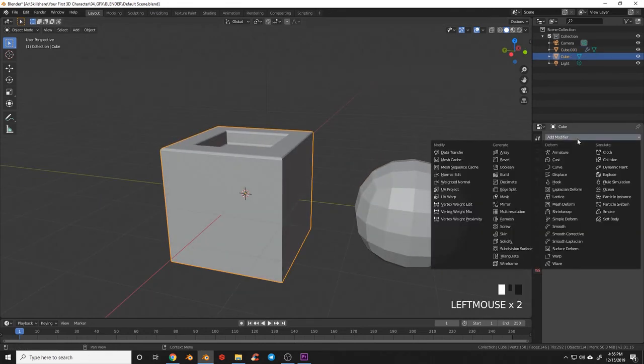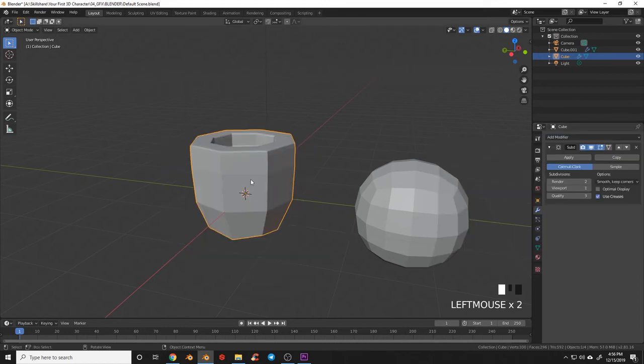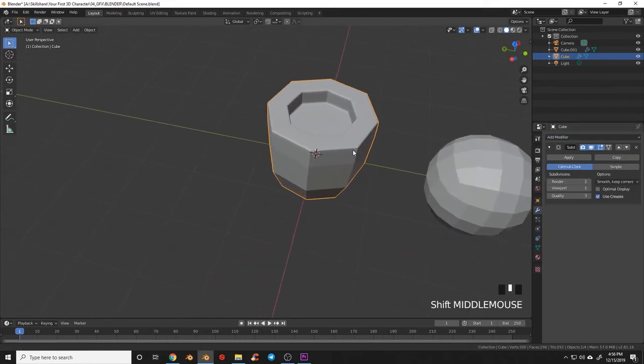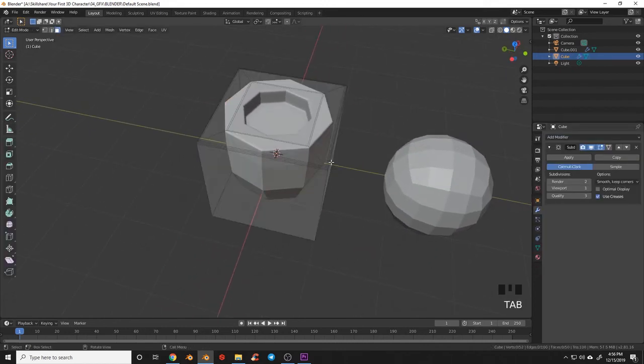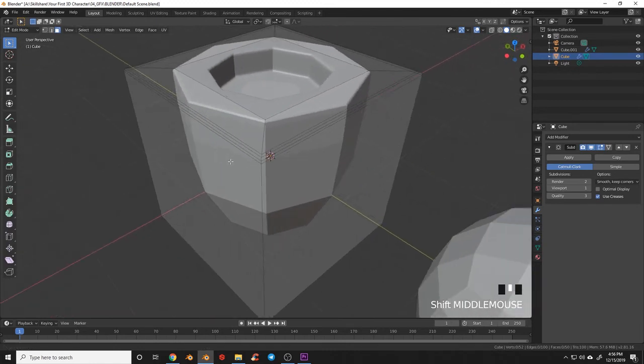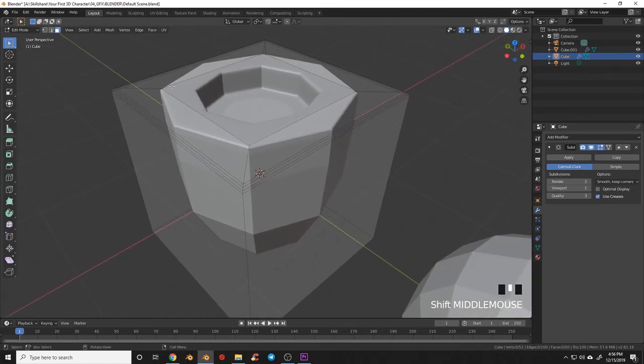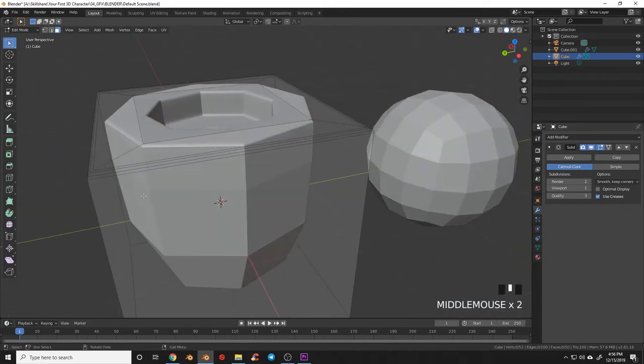Now let's add a subdivision to this cube, and you can see that it's kind of rounded out, but it's much less round, and that's because we have all this extra geometry in there. So rather than just one edge to one edge, it has all this other geometry to calculate in between and kind of help keep structure more.